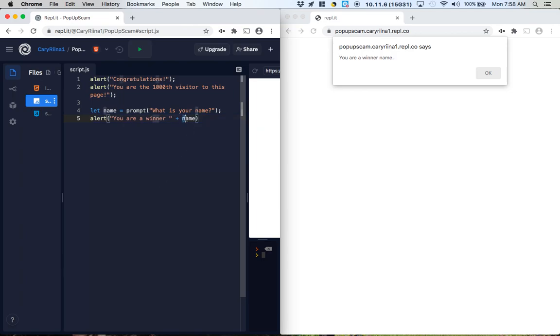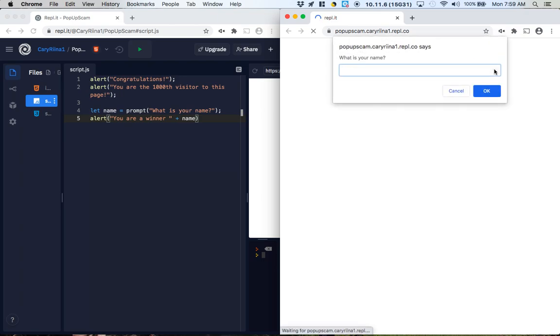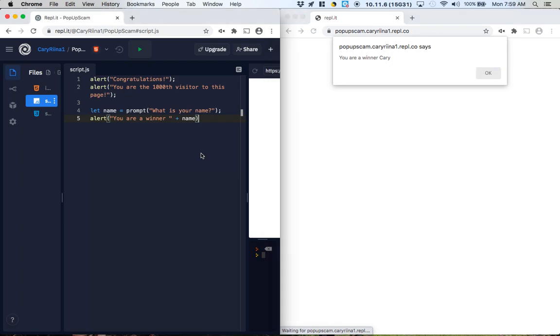And because name is no longer in quotes, what JavaScript is going to do is it's going to go back, hey, do I know the word name? And JavaScript doesn't know that word originally, but because we define that word here, JavaScript knows exactly what to put there. So let's see how this works now. Congratulations, you're the 1,000th visitor to this page. What is your name? Carrie. You are a winner, Carrie. That's so cool.